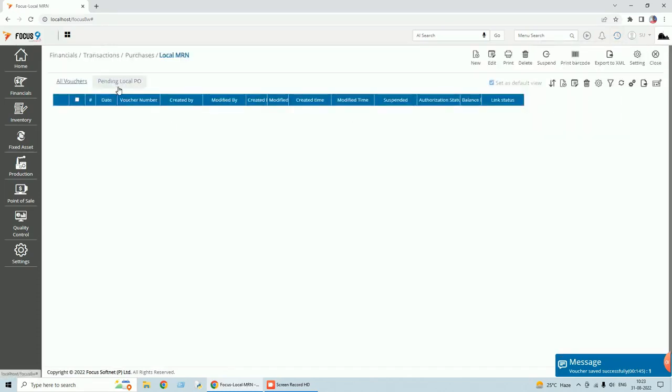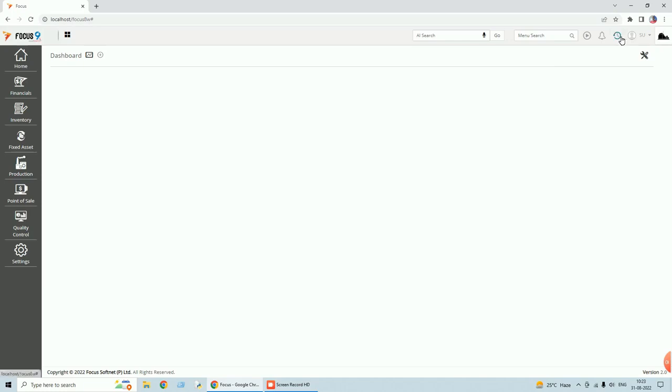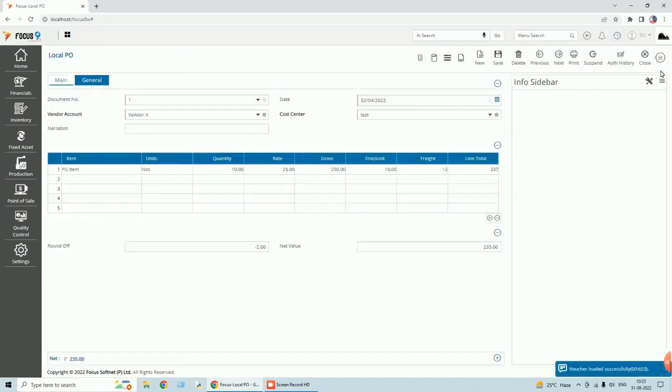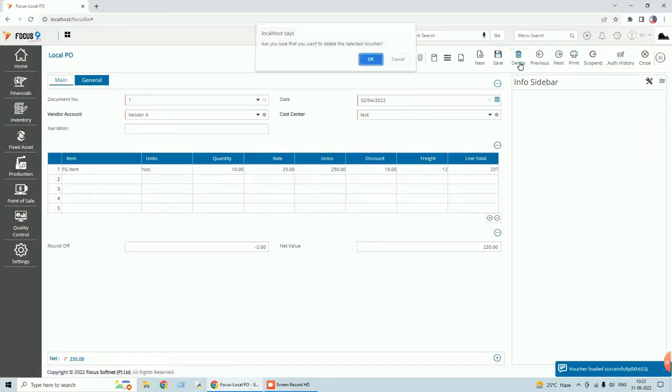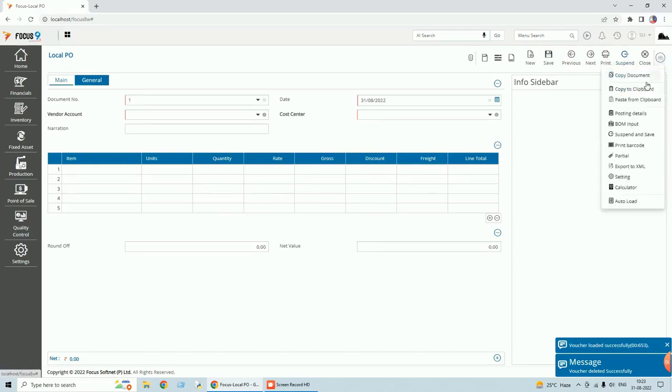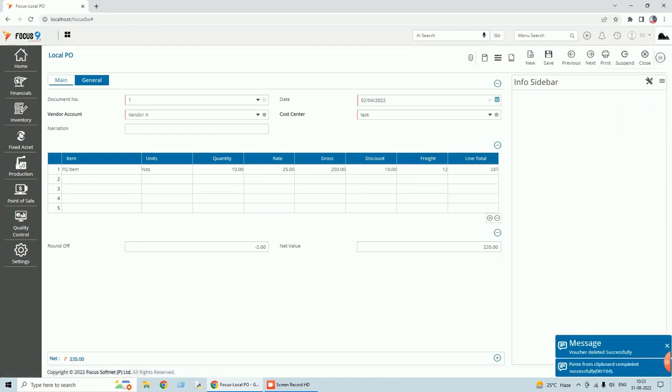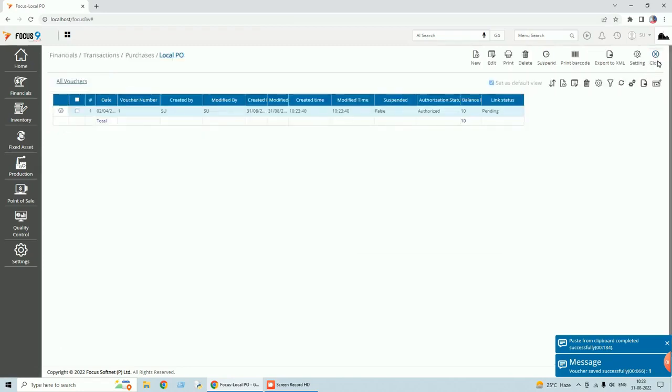Now you see here pending local PO. This one is showing because we have linked these two documents. When I click here, all my local POs will appear. I'll just delete this PO. We have an option called copy to clipboard here. You can copy and paste from clipboard. The same document is copied here. I save this, then I go to local MRN. Now you see this document is available.